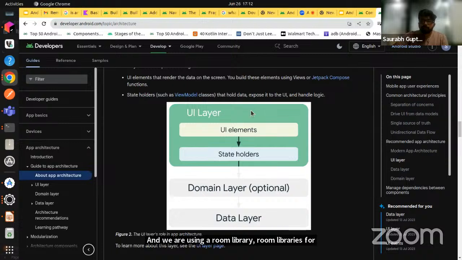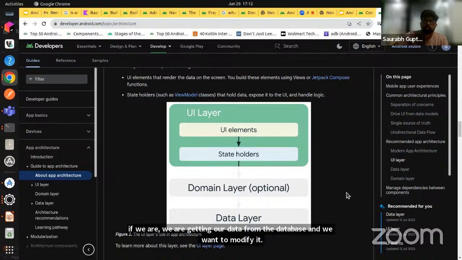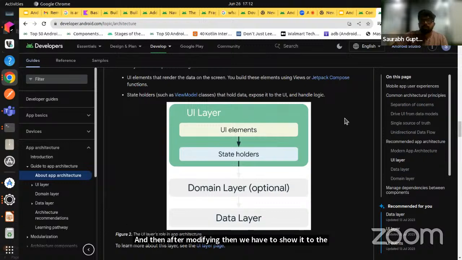So let's say we are creating an application, and how do we write that code? For writing a proper pattern for that, we should separate the UI layer, and the ViewModel contains all the business logic, all the logic handling that we should use. So let's say we are getting data from the database, and we want to modify it, and after modifying, we have to show it to the UI. That modifying logic should be written in the ViewModel, which is the middle layer between the view and the model.